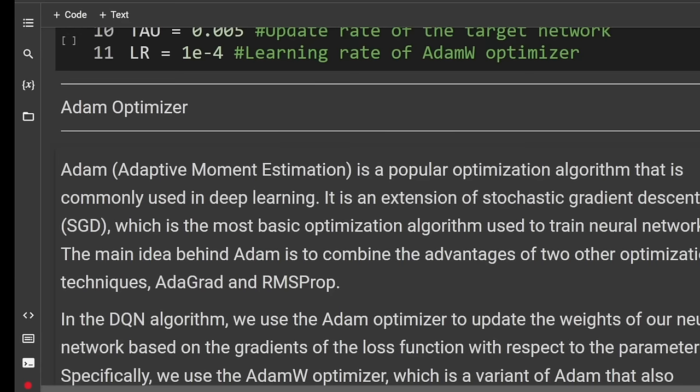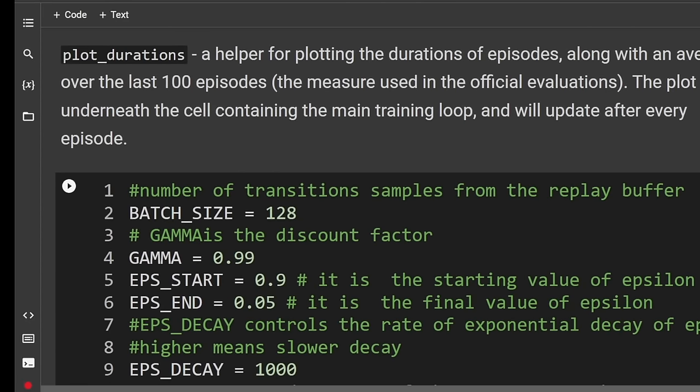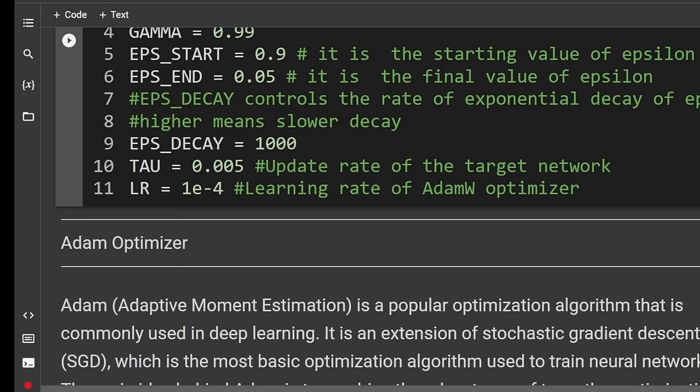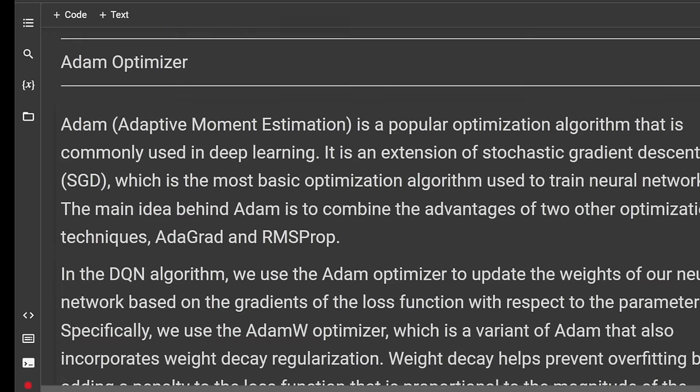So basically now let's look at the ADAM optimizer. We've defined it here. We'll be needing all these parameters, and we'll be needing it for the ADAM optimizer. This is the learning rate for the ADAM optimizer. ADAM, adaptive moment estimation, is a popular optimization algorithm that is commonly used in deep learning. It is an extension of stochastic gradient descent.